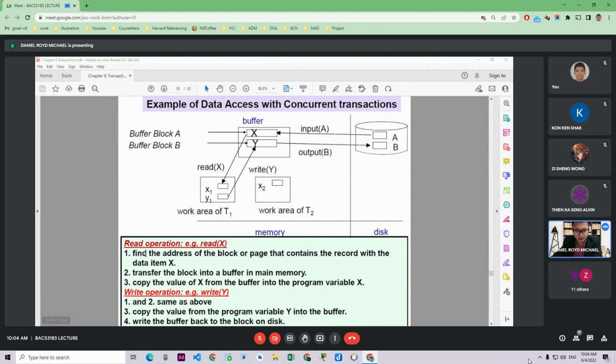In the write operation, steps one and two are the same. So straight away to number 3, it will copy the value of the program variable Y into the buffer. These are buffering or loading places. Then it writes the buffer back to the block on disk. We put it back on the disk. It's an operation now.